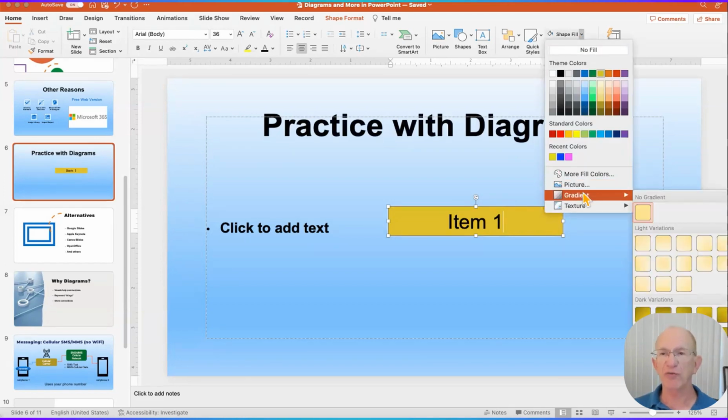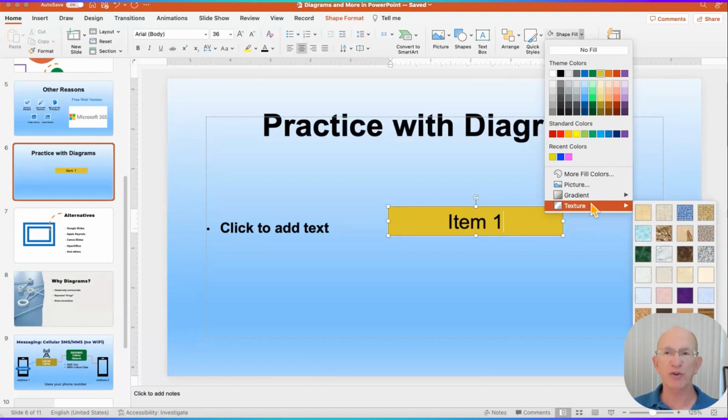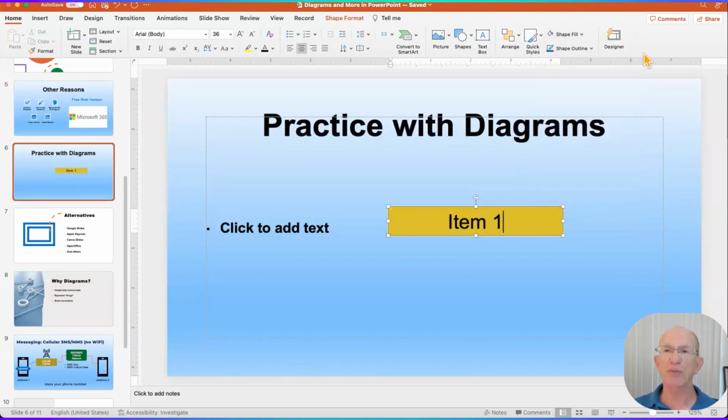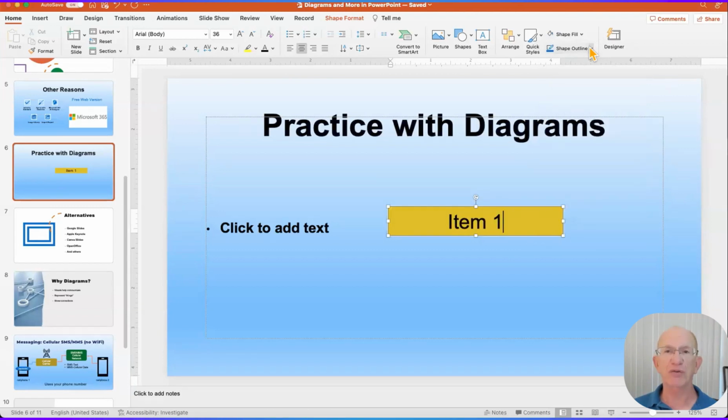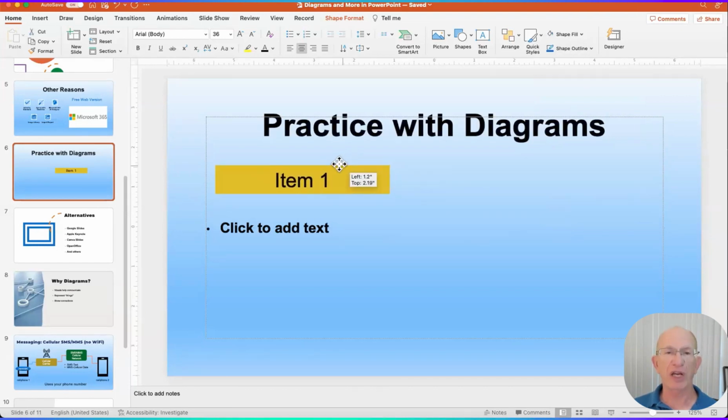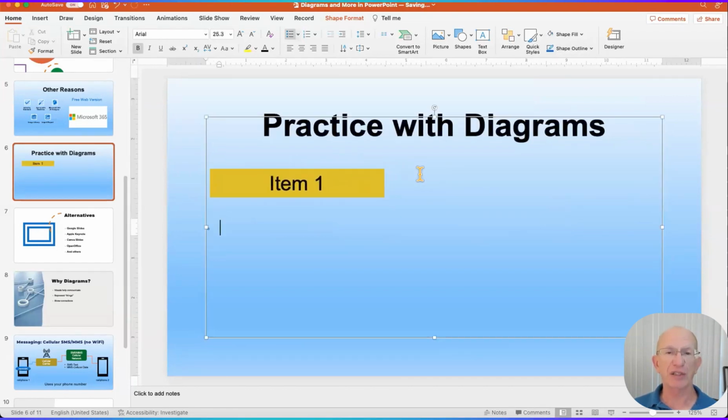You can use a picture for the background. You can change the gradient. It really gives you the ability to apply textures to the background of a text box. So that's one way to create a shape, is to start with a piece of text and modify it. And you can modify the outline as well if you're interested in creating an outline. So that's one form of creating a shape, as a text box.